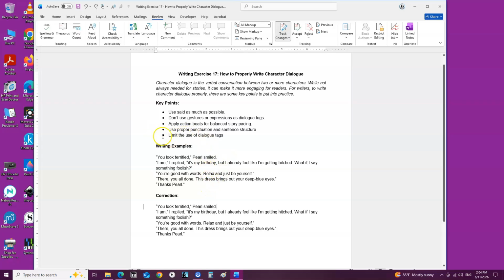And the last key point is to limit the use of dialogue tags. Again, you want to make sure that you don't clutter your dialogue by using too long of dialogue tags such as demanded, responded. You don't want to use those types of words too often, and use said as much as possible.